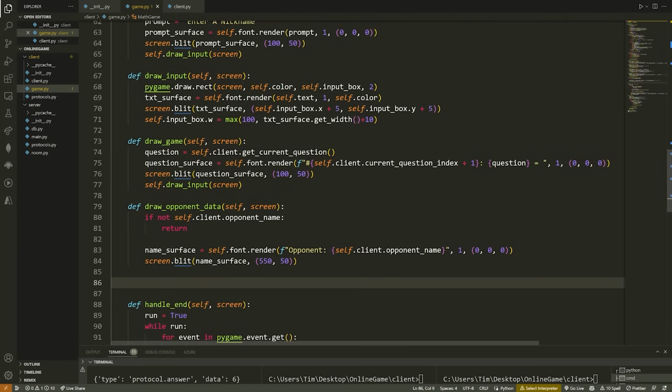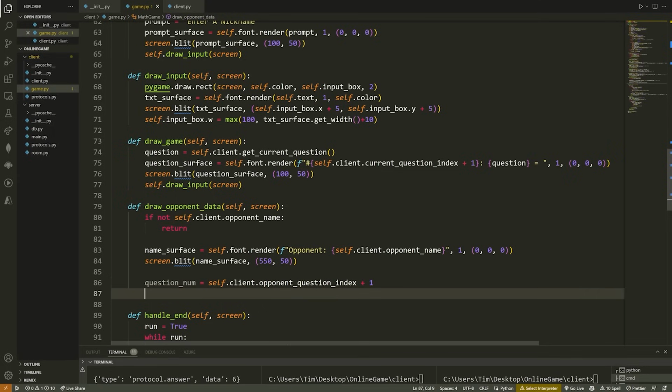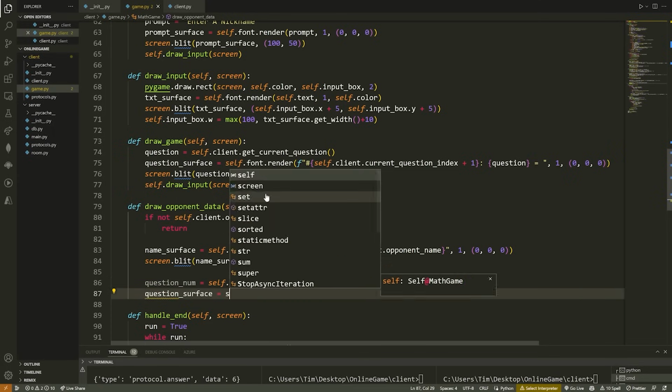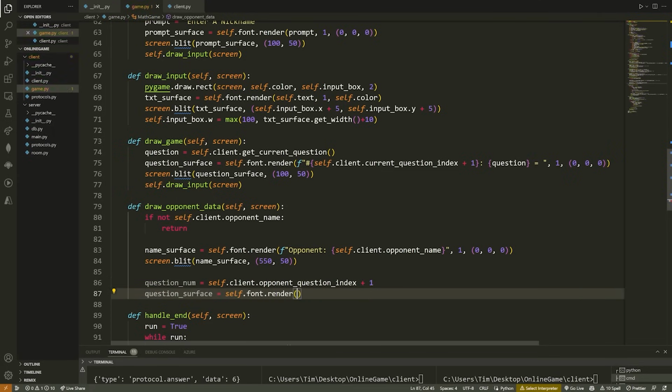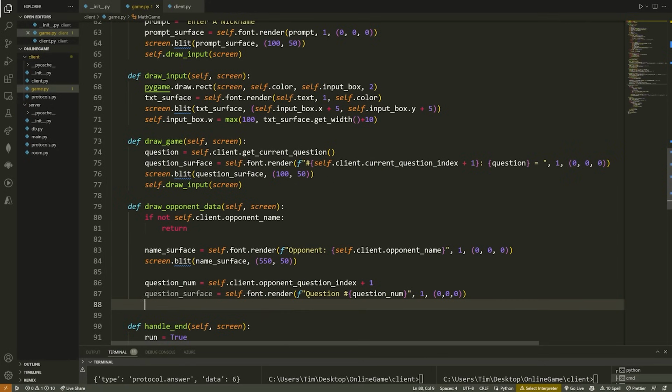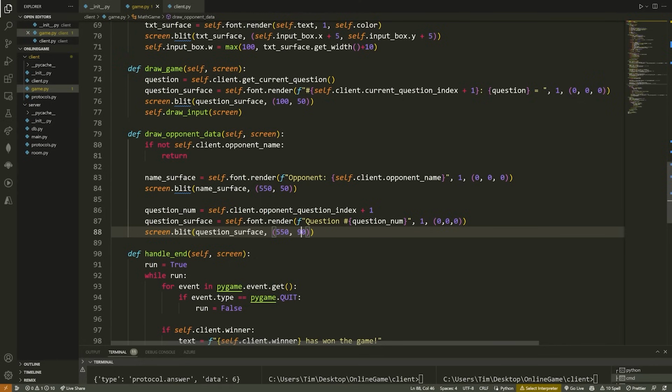And now we want to draw what question they're on. So we're going to say the question_number is equal to self.client.opponent_question_index plus 1, because we don't want to start at 0. We're then going to say the question_surface is equal to self.font.render. And we're going to render an F string and say question number, and then we will embed inside of here their question number. And again, 1 and color black. And then we will blit this on the screen. So let's just copy that there. Change that to question_surface and make this at 90. Might need to be a bit lower, so let's go with 100 actually.